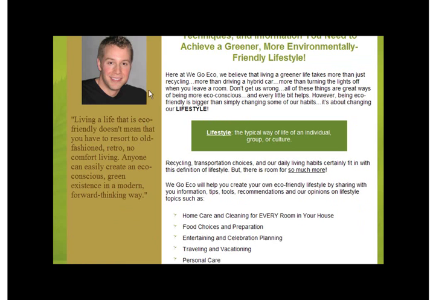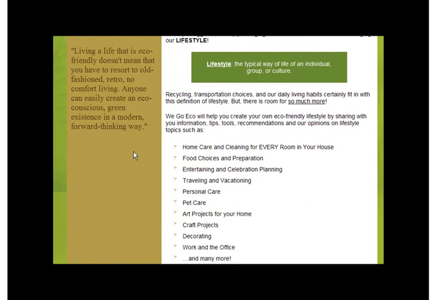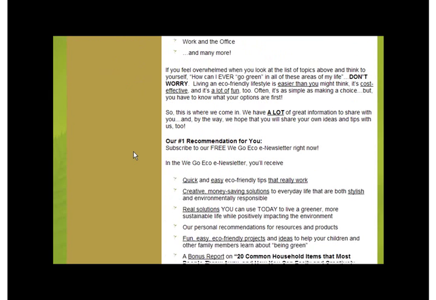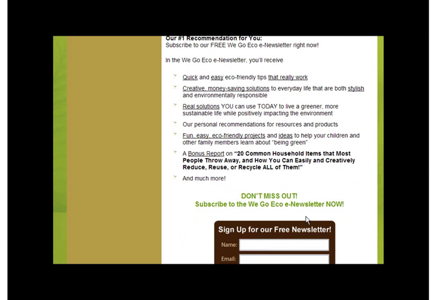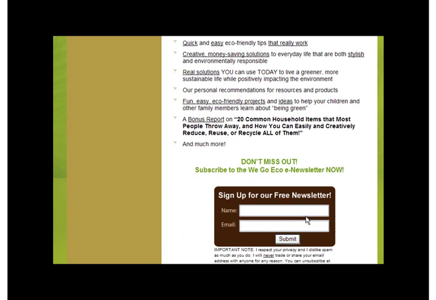You'll see the template with Eric's picture and a quote. Then you can scroll down and you can read his offering, and you'll notice that the bonus report is 20 common household items that most people throw away and how you can easily and creatively reduce, reuse, or recycle all of them. So that's the bonus enticement for signing up for the e-newsletter. And then you'll see the opt-in box again. So go ahead and opt in, and I'll meet you on the inside.